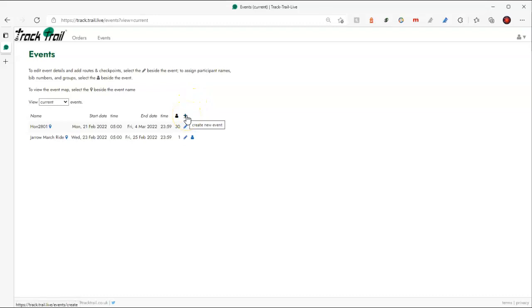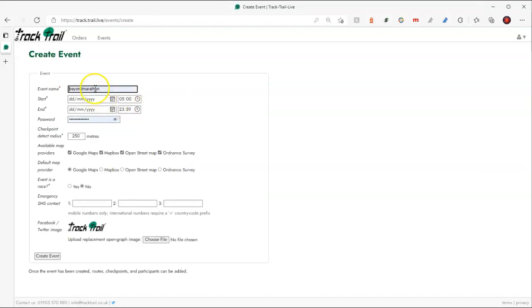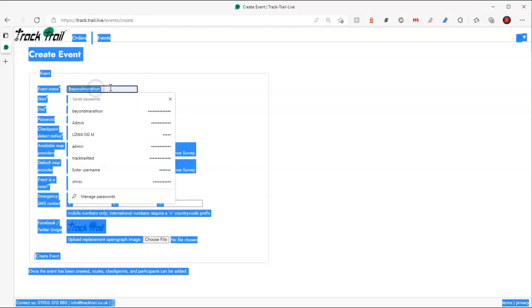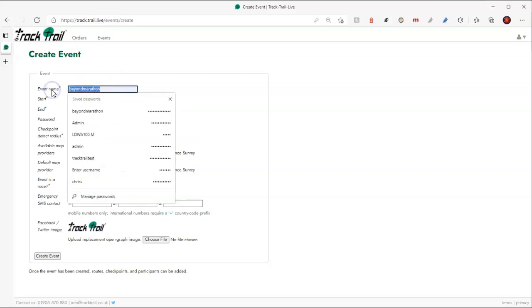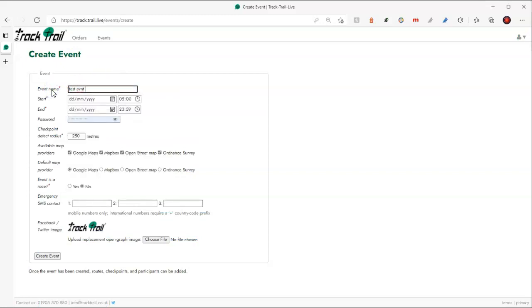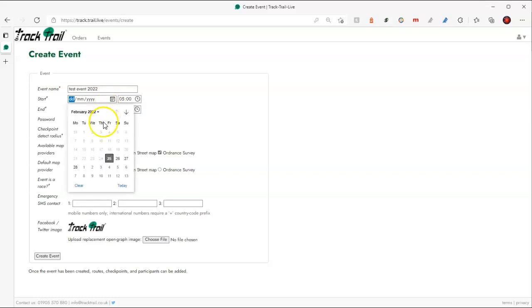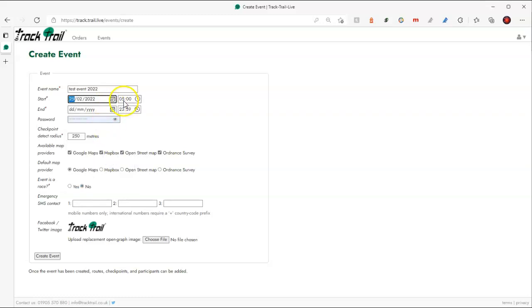Let's click on the plus button here for create new event, and I'm going to just call this the test event 2022. You choose a start and end date, and this start and end date affects the time that the trackers will appear and then be removed from the tracking map. So let's choose today's date, 25th.